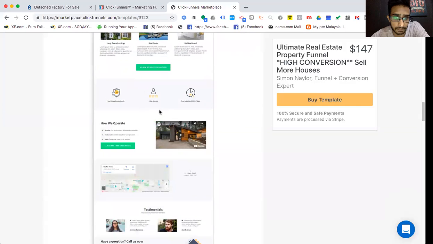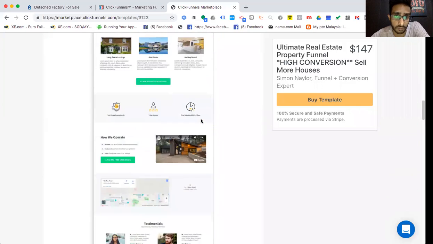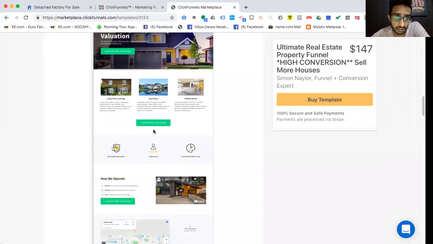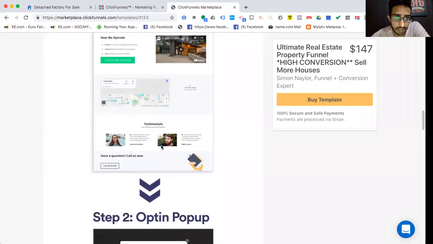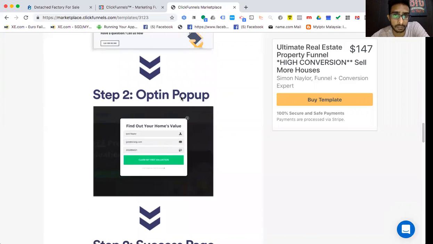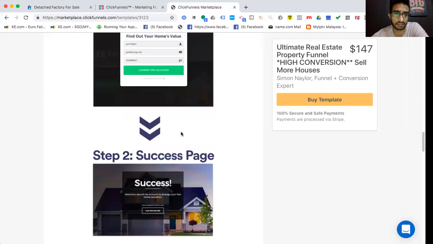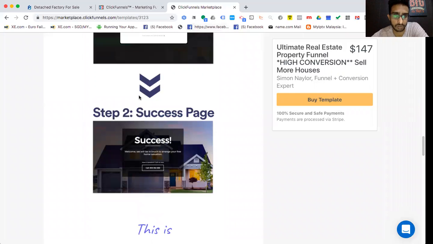Okay, so this is how it's going to look like. Exactly, this is how it's going to look like. So from this page, whatever button they click on, it will go to an opt-in pop-up, which is find out your home's value or whatever it can be. You can change this, find out your factory's value or whatever it can be. You can put in whatever questions you want to put. And you can request for their name, email address, and their phone number, and claim the free valuation or something like that. Okay, so it goes to a success page.